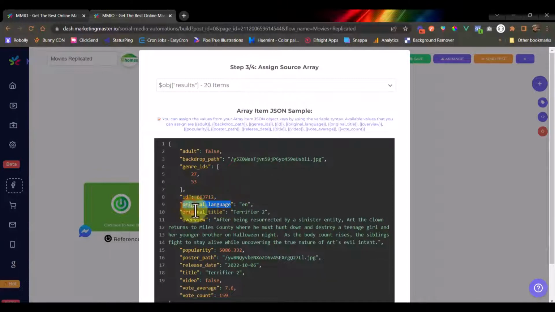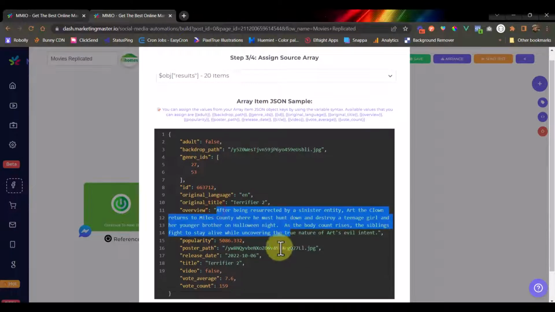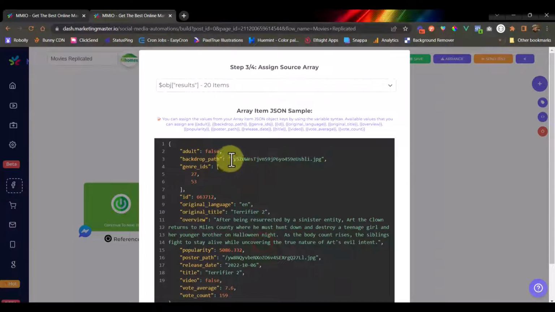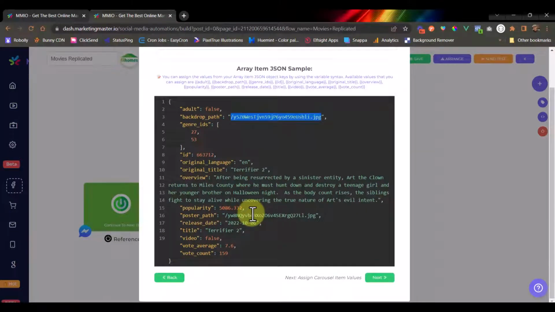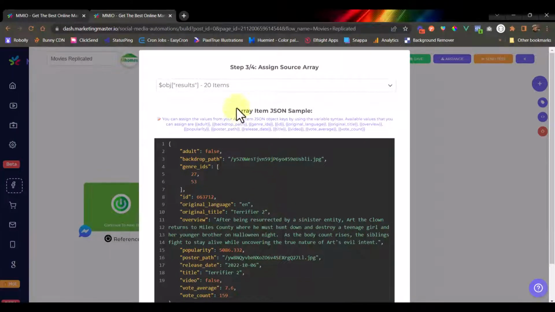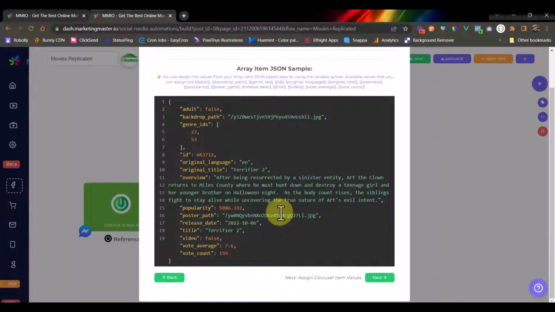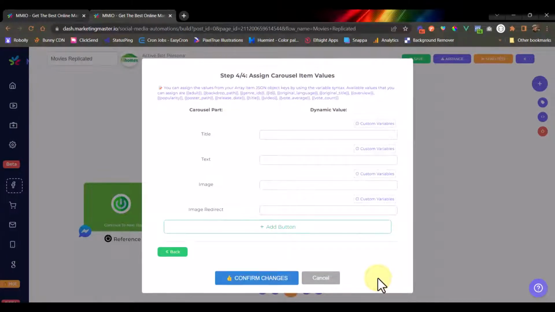We have the language, the title. We have here the title and the overview, and then we have the backdrop path. This is just the image. But what we need here is this one, the poster path, because this is the poster, the picture that we are going to use for our dynamic carousel. So once we have chosen the source element array, we are going to assign those values for our carousel.